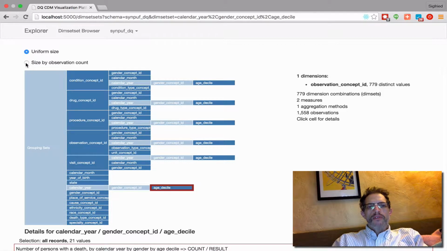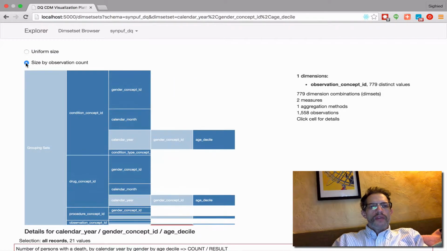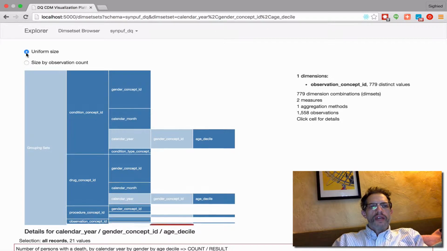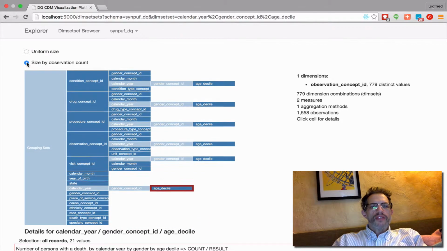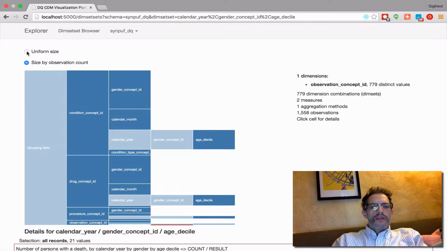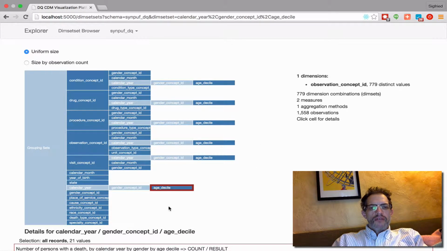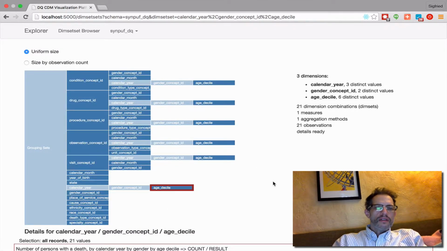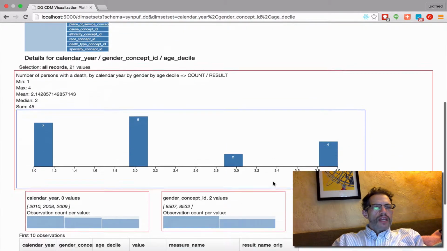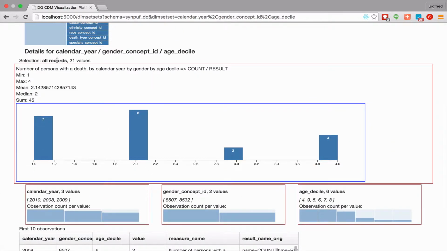Some of them have a bunch more data than others, so we can change the chart to size the cells by the number of observations. And so now we're looking at the ones that have more data. But let's drill down on one of these that has less data. And this is calendar year, gender concept ID, age decile.